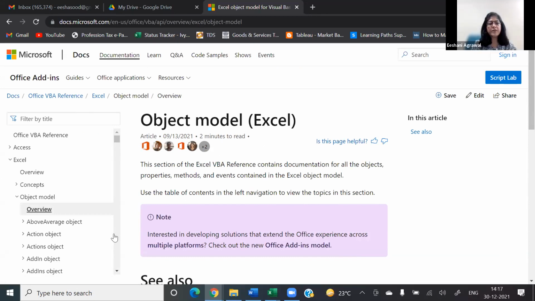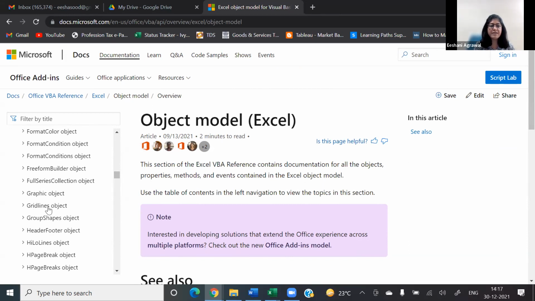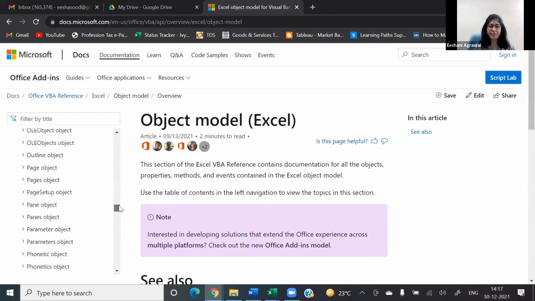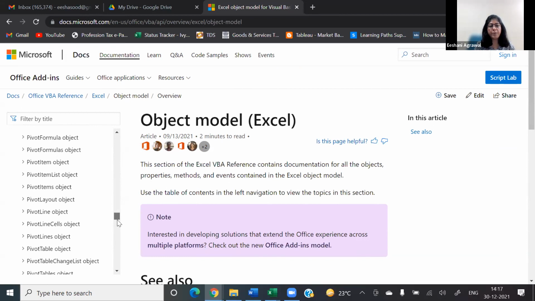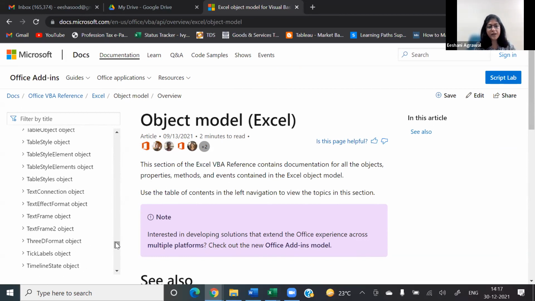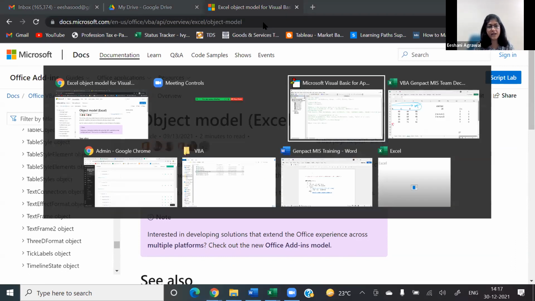So if you look at this website that has opened, on the left side it says object model. So these are all the objects of VBA. If you think of the smallest things, like a grid line, format condition, format color, all of them are called objects. So if I want to work on a particular object and understand more about it, typically I would always visit this website. I'm going to copy this and put it in notes as well.